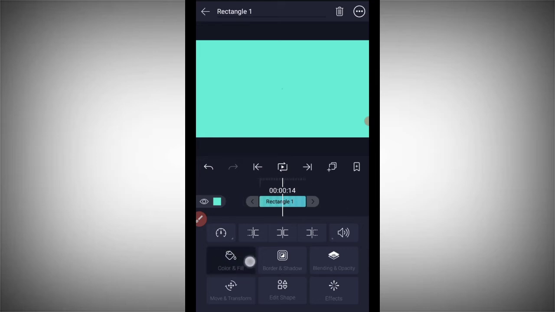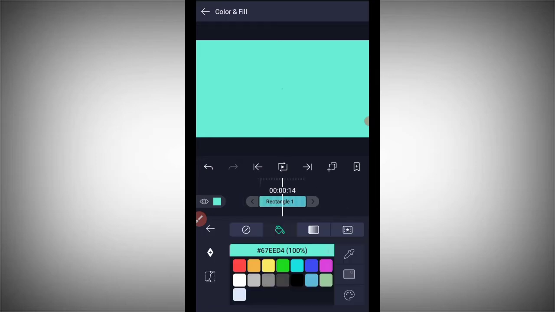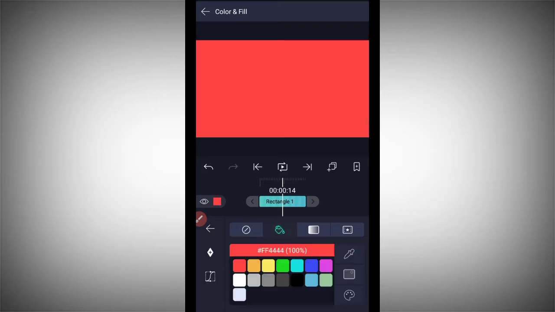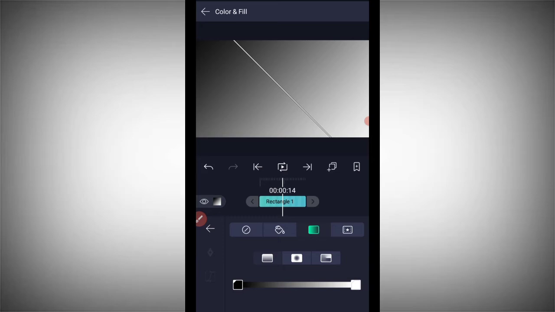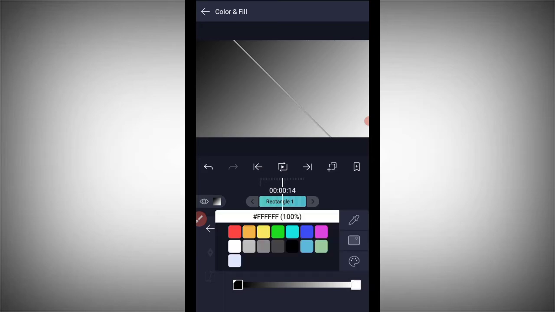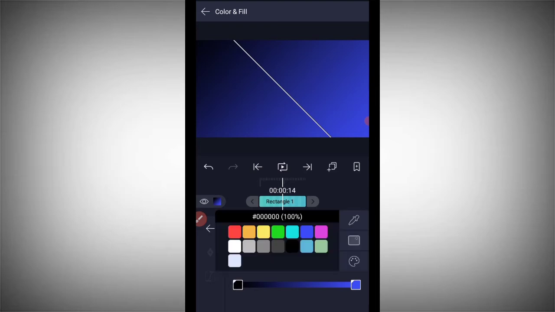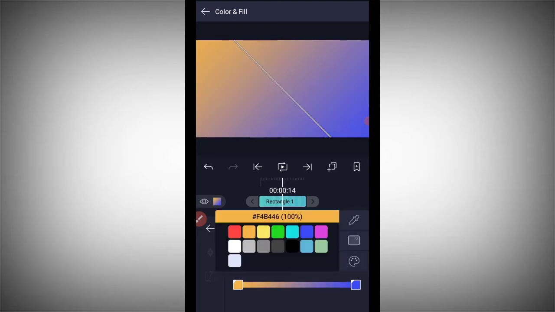So next one is color and fill. Right here you can choose the color of your layer, and also you can remove the color as well, or you can use a gradient color. Like let me choose two colors to form a gradient. As you can see here, this is a gradient color we have used on our layer.